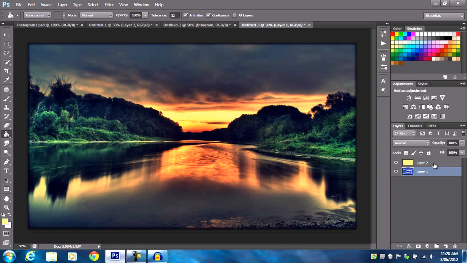Just hold control and click on layer 2 and press Control E, or Command E on the Mac, to merge them together, and this is it, it's the final.